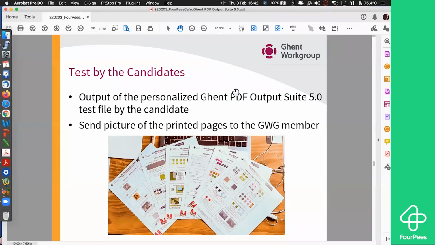So the candidates output these personalized Output Suite test files, and they send us back pictures of the printed pages.